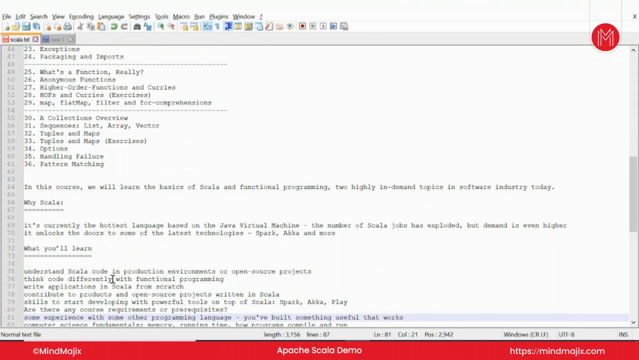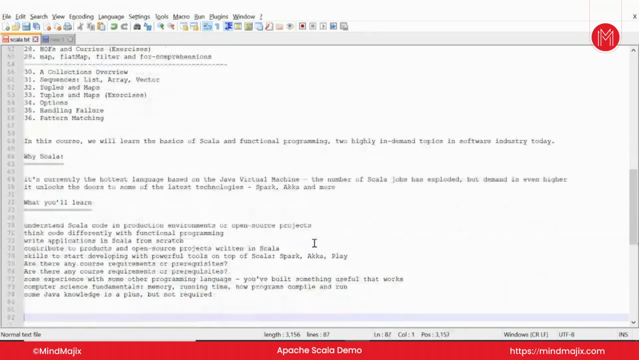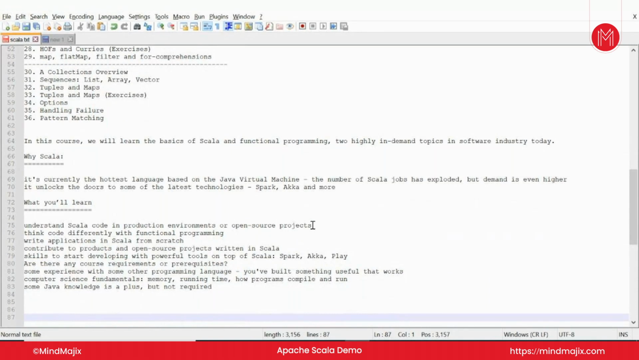And coming to why Scala, it is currently the hottest language because it inherits the properties of both Java and Python. I didn't work much on Python, but I have converted some Java and Python scripts into Scala. Once I read those scripts, I found that this is similar to our Scala only. And it unlocks the door to the latest technologies like Spark, Akka and more, as we have already discussed. And coming to what you will learn, we already discussed: understanding source code in production environments and open source projects. So that's about Scala.